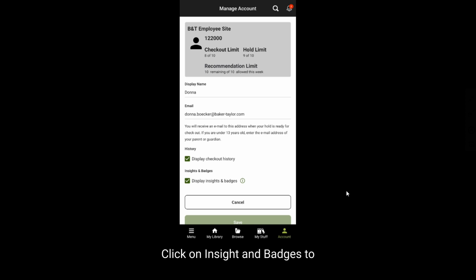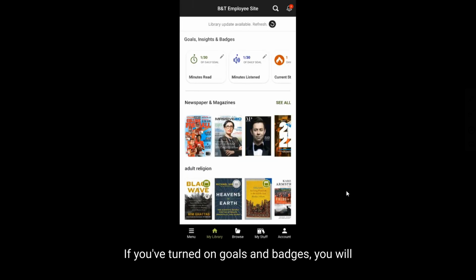Click on Insight and Badges to set up reading and listening goals when you go to your home page. Click Save and then click My Library. If you've turned on Goals and Badges, you will now see those at the top of the screen. Click on the pencil icon to set your goals for each box.